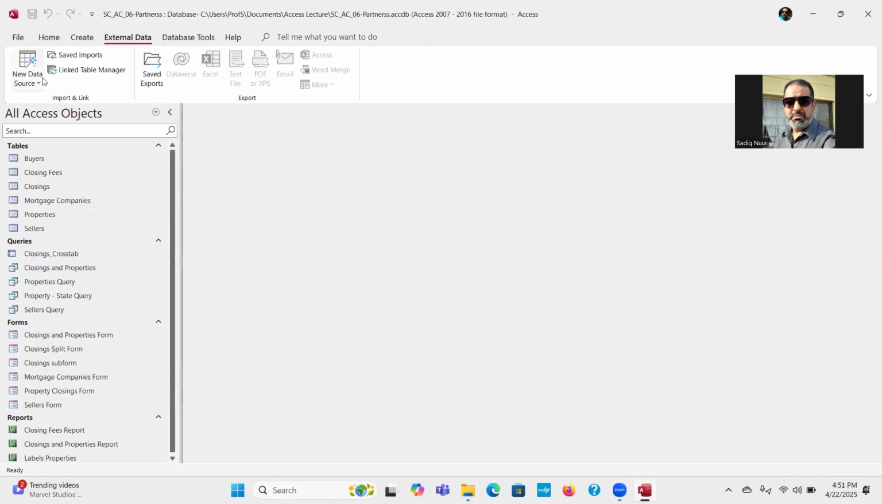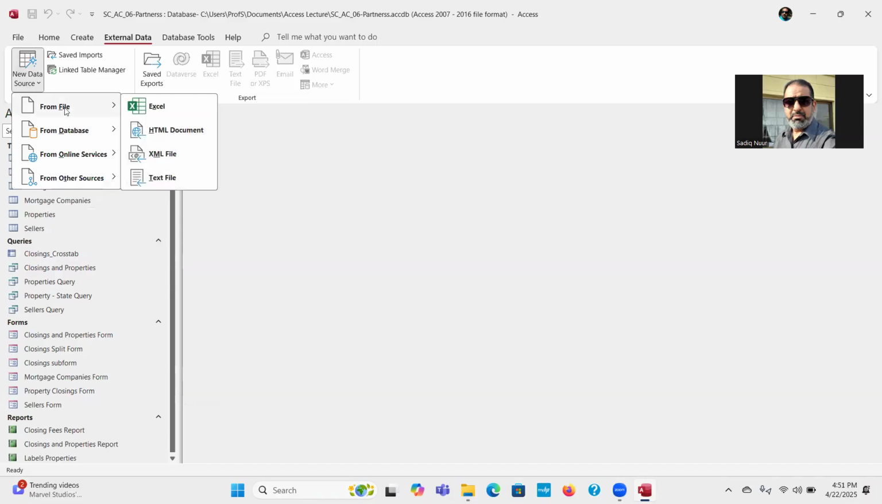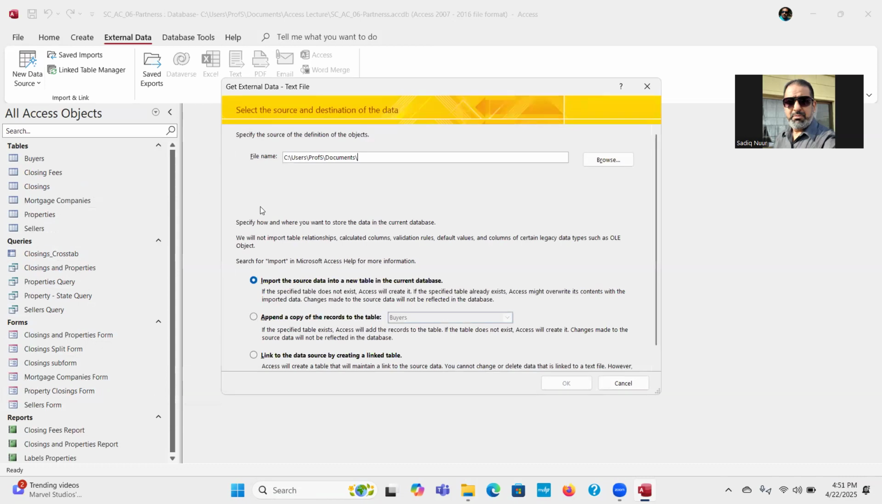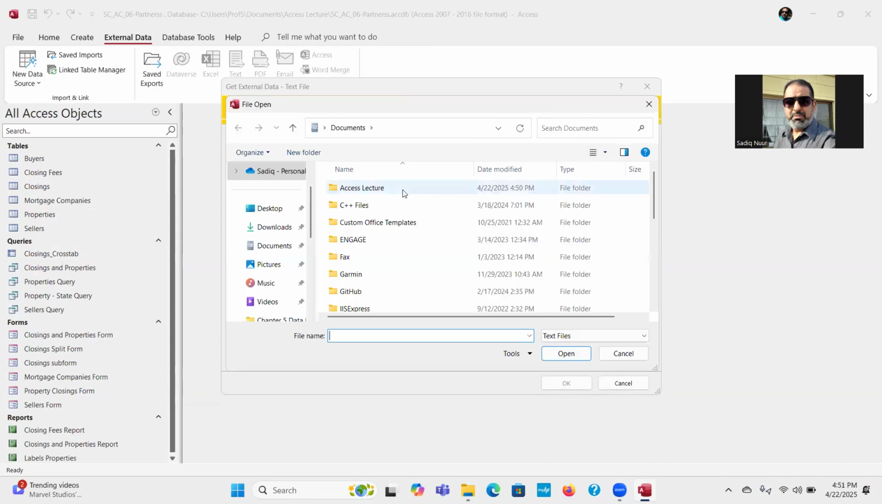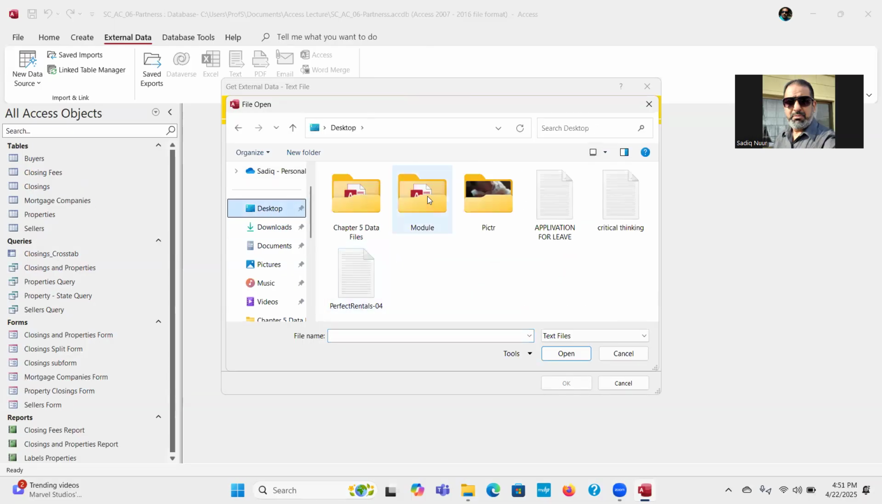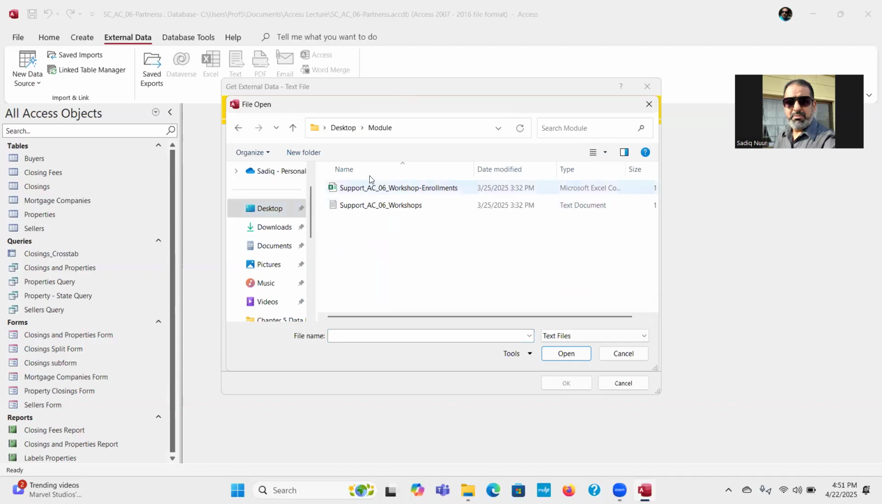So we will go to New Data Source, From File, and then click on Text File. When you click this, it asks what external data you want to import. You click Browse, and I saved it under the desktop, modules, and these are the two files. I will click on the Excel one, which is the workshop enrollment.